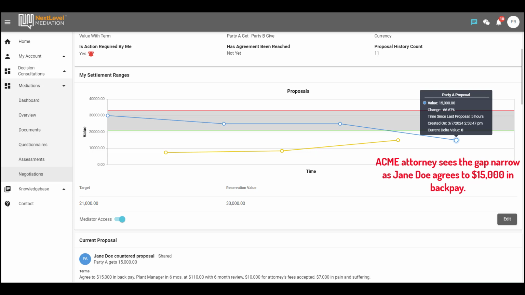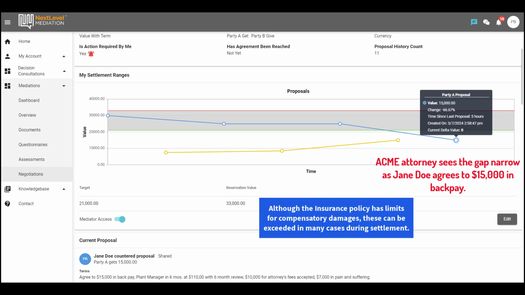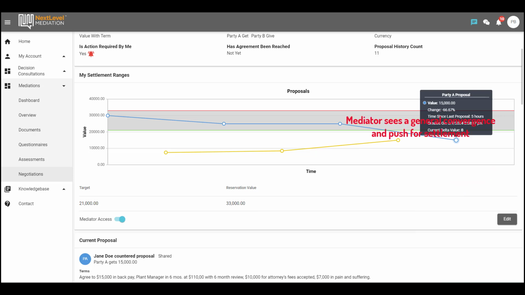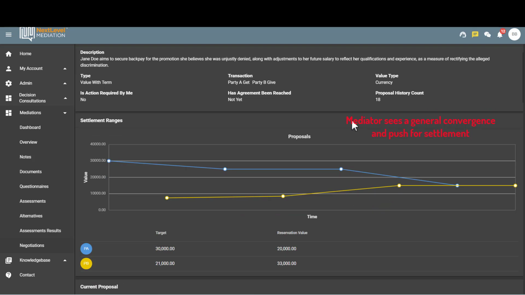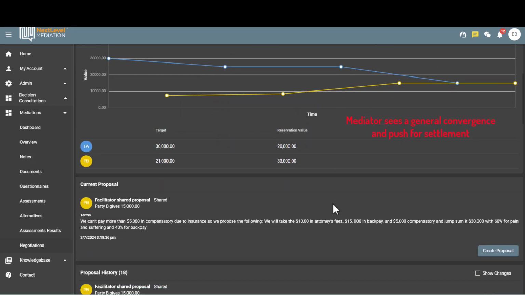Switching to ACME and Ernest's screen, the counter by Jane Doe is carefully reviewed. In general, the offer looks reasonable. However, ACME is limited by the insurance policy to $5,000 in compensatory damages. Jane Doe and attorney agree to final offer from ACME and Ernest.